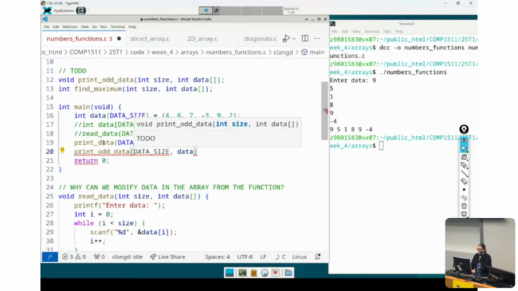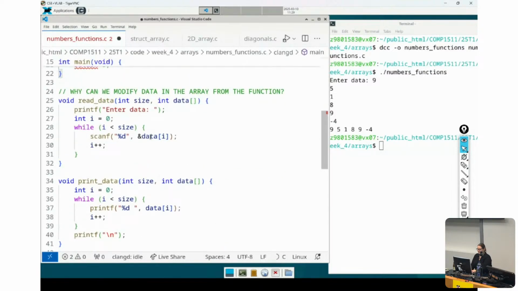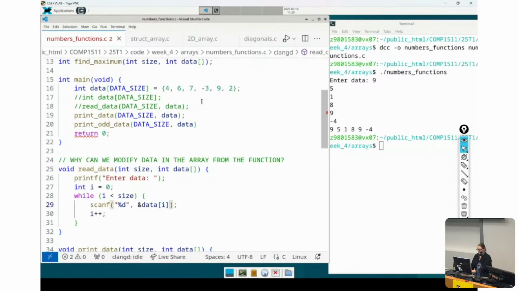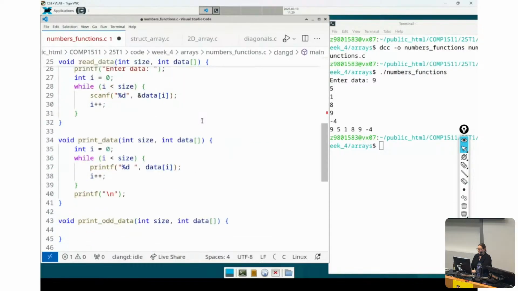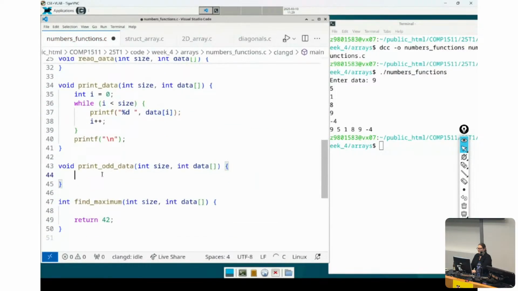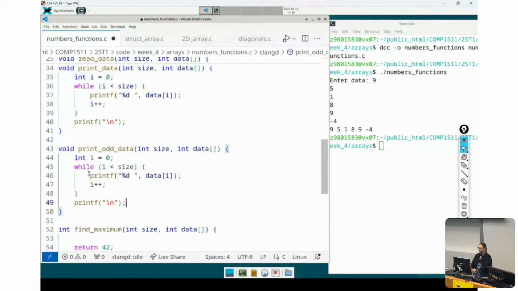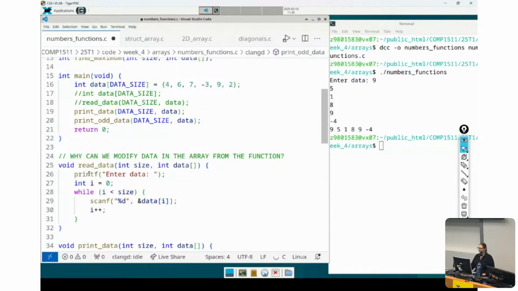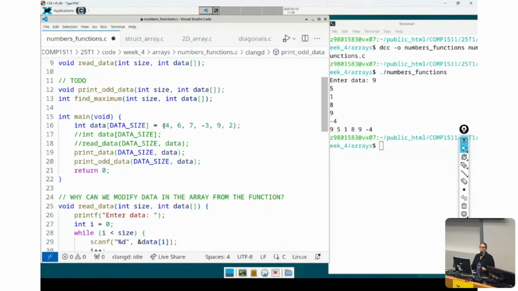I need a bracket there. Oh, no, I need a semicolon there. Okay. So basically, it's going to be very similar to this print data, right? We're still going to go through every element in the array, but as we go through them one by one, we look at them and we decide whether we want to print them or not. So I look at the first one, it's 4. Do I want to print it or not? How can I tell if I want to print it or not?